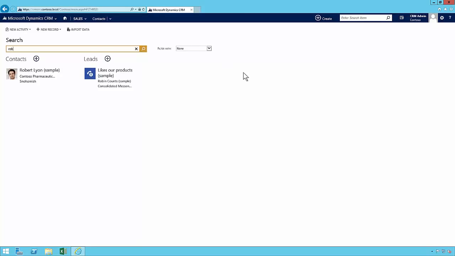And really what this is doing is it's doing the exact same thing as Quick Find. It's got the exact same search logic. That hasn't changed. It's just that it's performing multiple quick finds in the background and returning the results to a single page here.